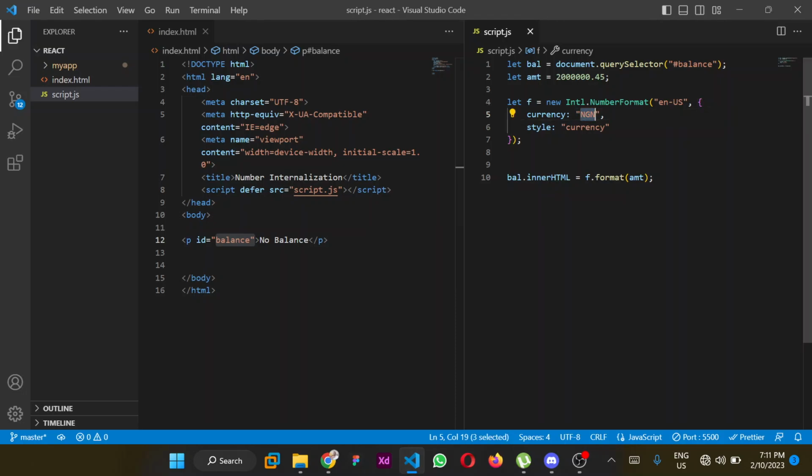In fact, you can put the Naira sign here. If you have the Naira sign, you can put the Naira sign here, and it's going to put the Naira sign in front of it. So that is how to do that, and it makes sense.